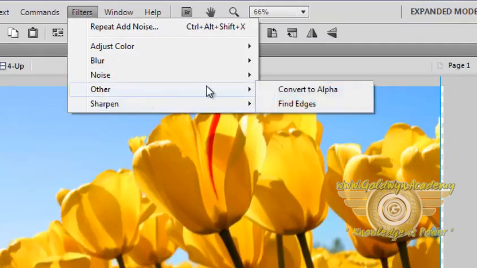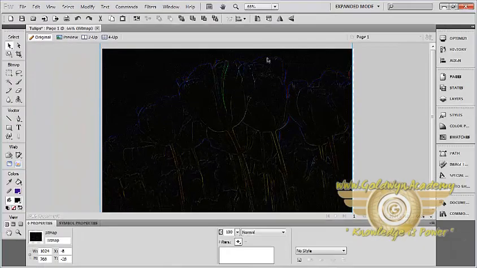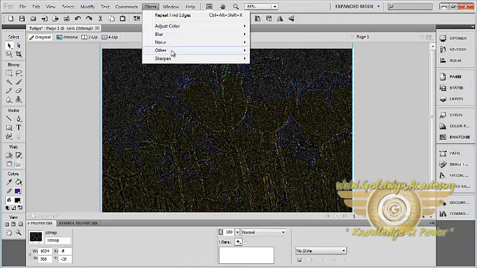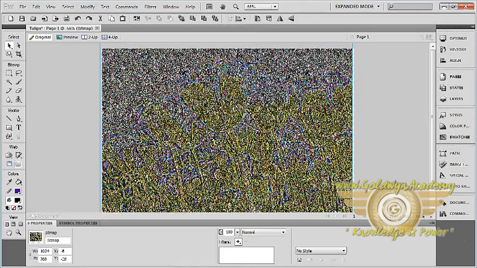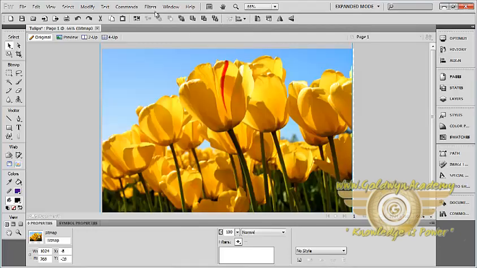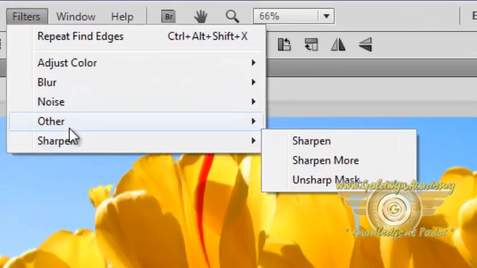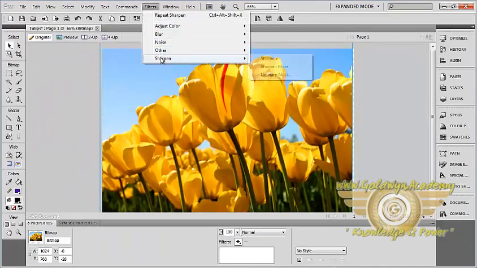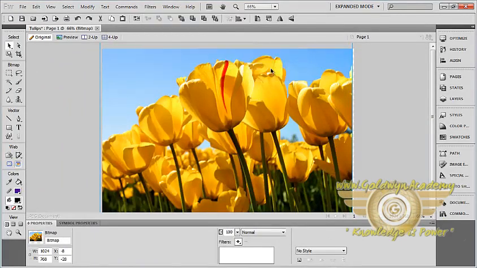Then after that, under other, we can see the borders of the image using find edges. The sharpen tool is used to sharpen images. Let's take an example. Sharpen more. You can see the clarity of the image, the sharpness of the image.